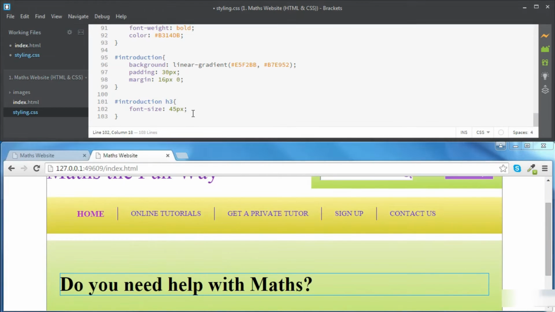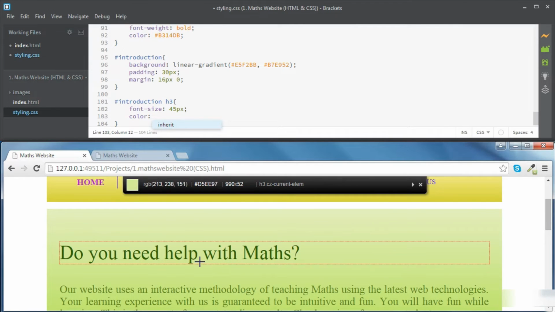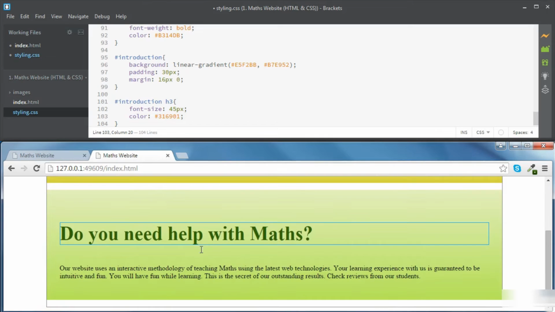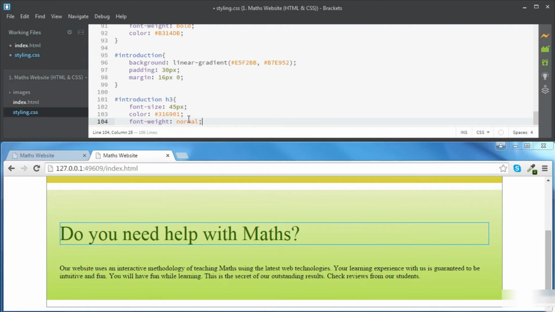Okay, and also let's change the color to this nice green color there. So let's use our ColorZilla and just copy this color from there. Looks fine. Okay, and we don't want our text to look bold like this, so we're going to change the font weight and we'll set that to normal. Okay, and that looks nice.